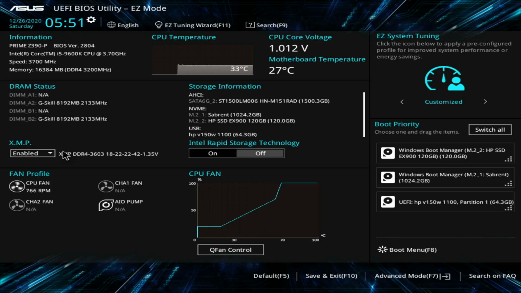XMP, extreme memory profile. So there are 2 profiles in here. You are able to enable that here, and then on the advanced mode you can actually select the different profiles as well as pick a different speed. So if you want to slow it down, if things aren't as stable as you'd like, or you want to push it a little bit, you'll have that opportunity. Whether it'll work or not depends on whether your RAM is compatible with the motherboard and whether it will actually function running higher than the stated speed.